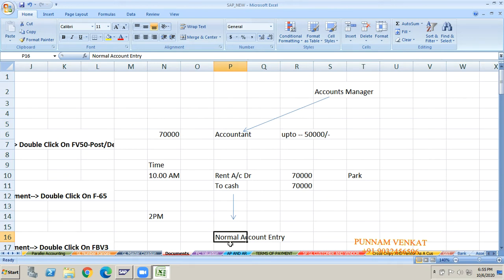The normal accounting entries, if you post normal accounting entries, you are unable to delete and unable to edit also. Okay. And if it is a park document, this park document is able to be deleted and edited also. We are unable to delete or edit a posted one, but a park document is able to be deleted and able to be edited. That point you can note it down. The park document is able to edit and able to delete. This is the park document and normal document.